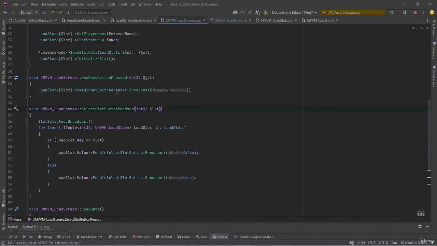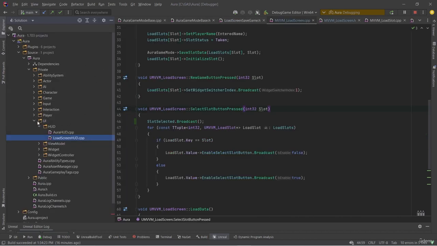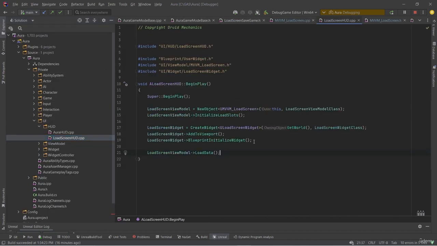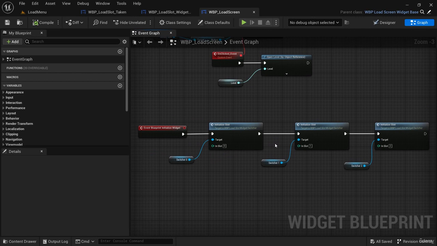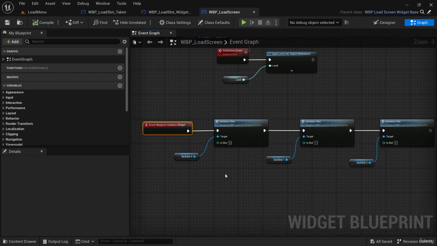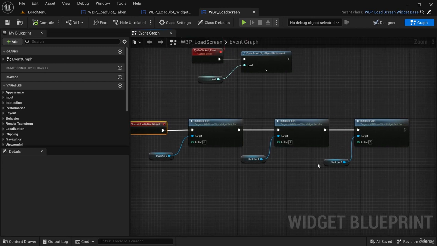Where are we calling that for the load screen? Well, we can go to load screen HUD and see that we're calling it here after the load screen widget has been created. And this has all happened before the view model has been created. So as long as that view model exists before the load screen widget has been created, then when it has been constructed and finds its own view model, we know that it'll have a valid one. So after blueprint initialize widget is just fine.